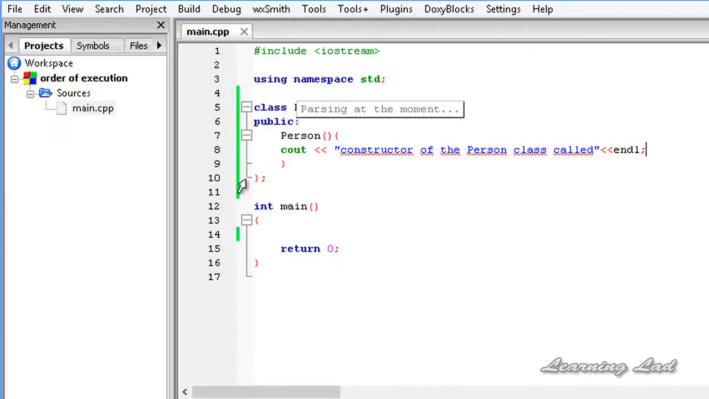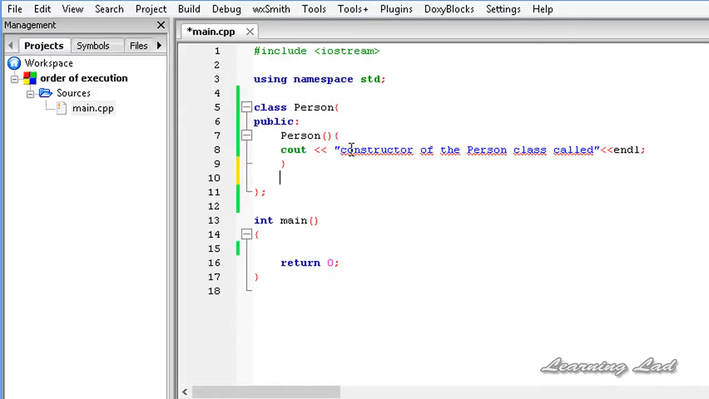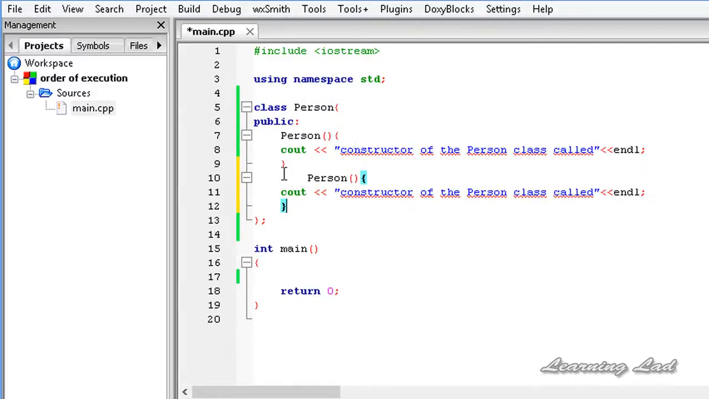Alright, now I'm gonna copy this constructor person and paste it after it, and I'm gonna add a tilde symbol to make it a destructor, and we're gonna change the message here. Alright, now we have a constructor and a destructor of this class person. And the next thing that we're going to do is build a class student, and we're going to inherit this person class.